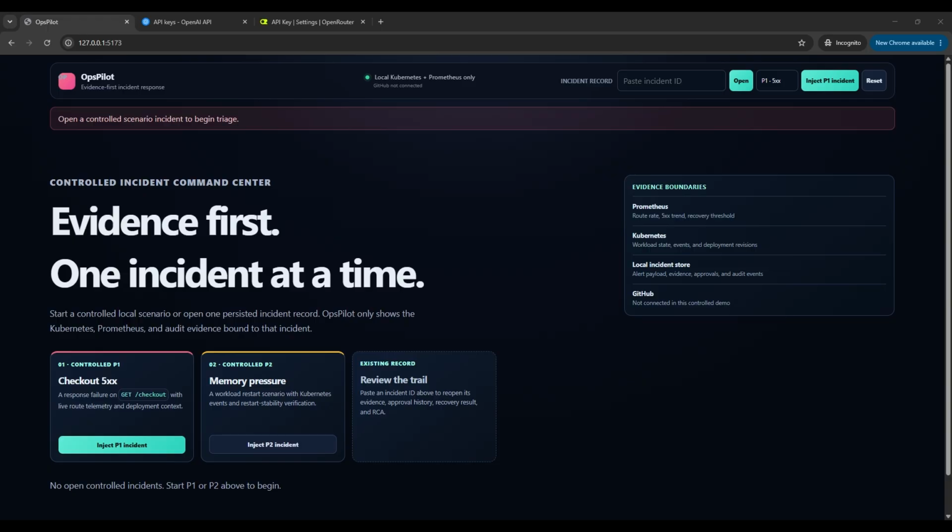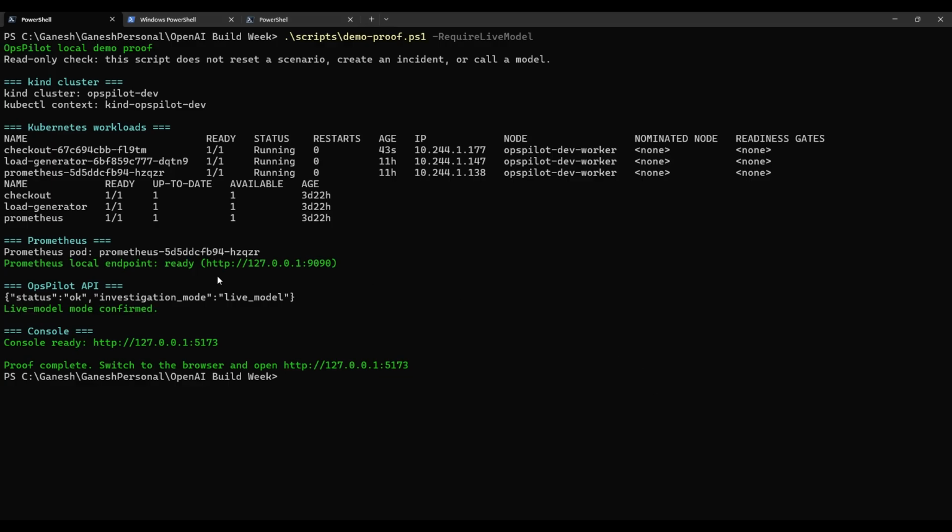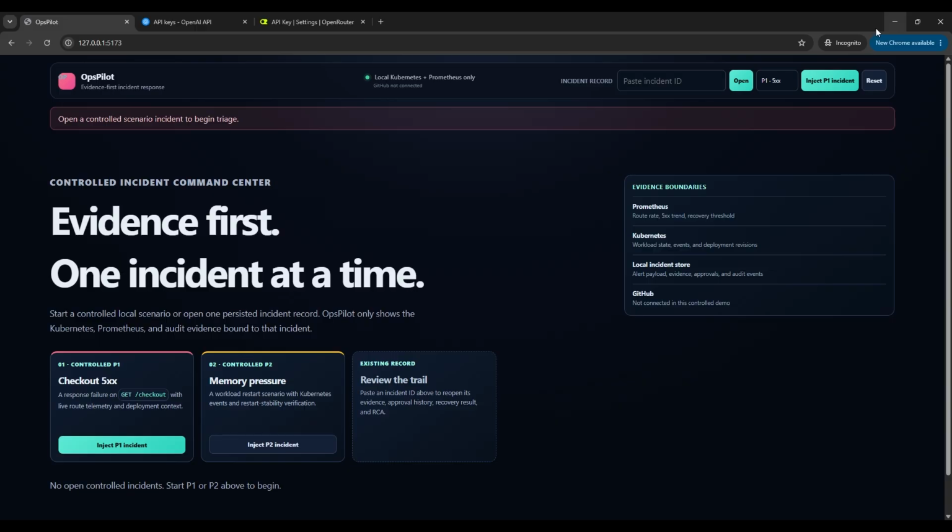So for OpenAI Build Week, I built an operational Copilot, which I called OpsPilot Command Center, a conversational AI Copilot for incident response. Everything you will see in this demo is real. It's a real Kubernetes cluster and Prometheus, which is running on my local laptop, all the services and everything. So let me break something.